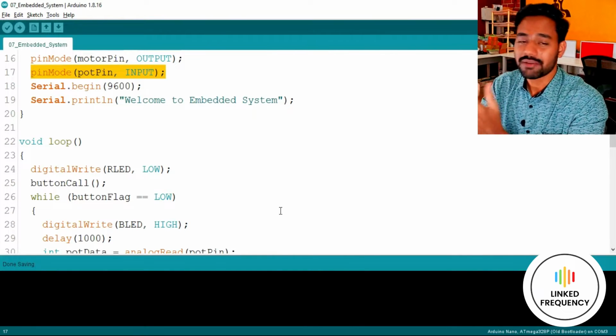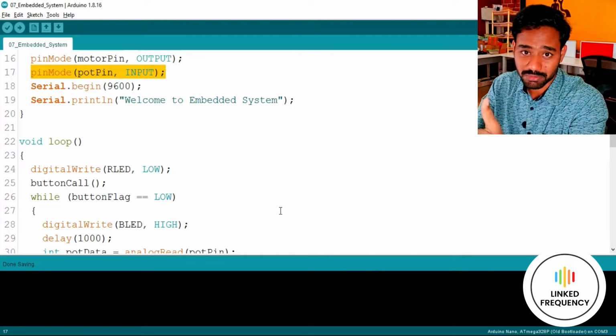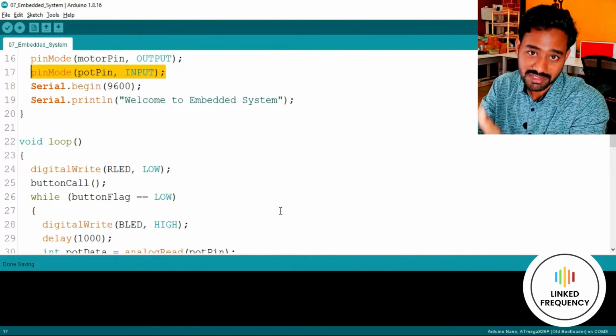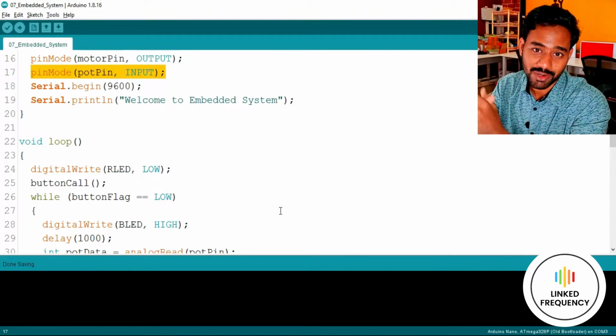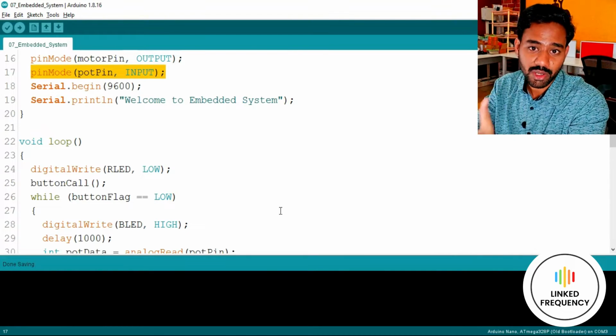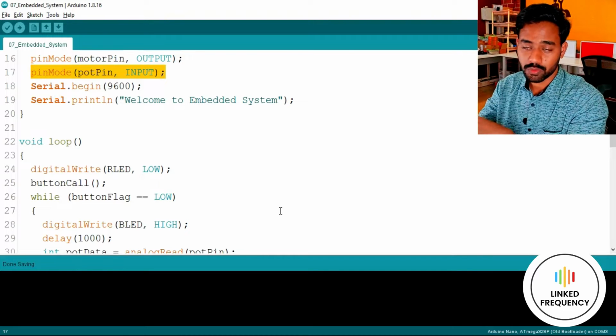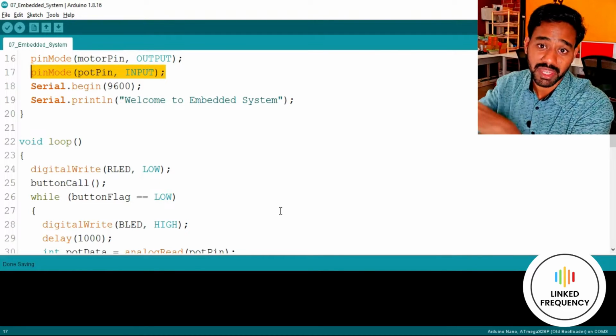You may consider you have an industry, and in that industry there is one machine running with one DC motor, and that DC motor should be controlled by a person standing outside, and the system should be turned on and off digitally, without turning the main power on and off.